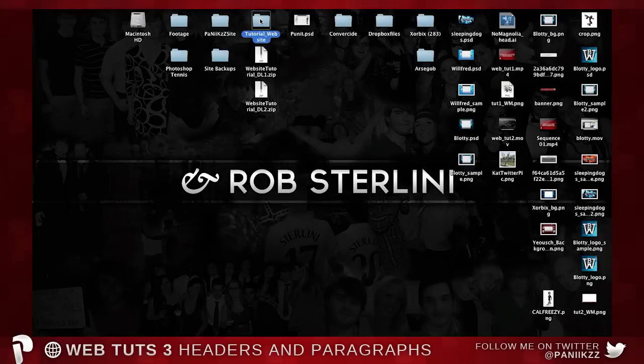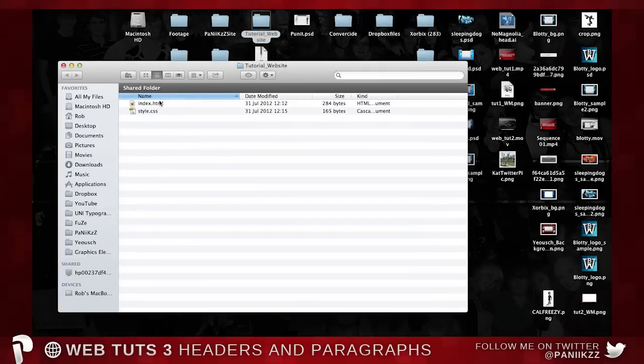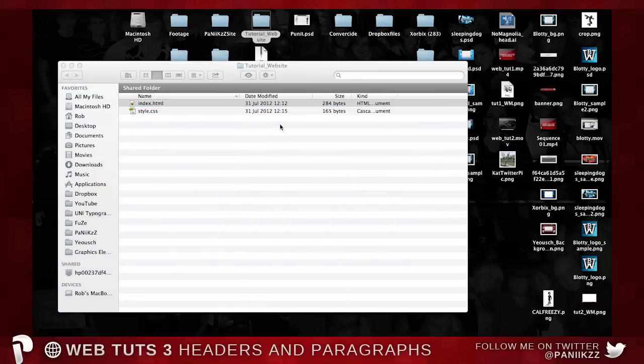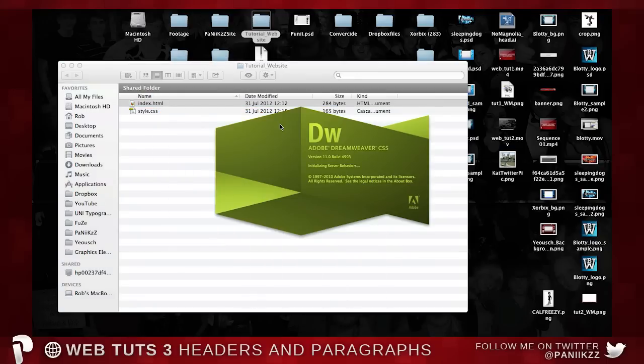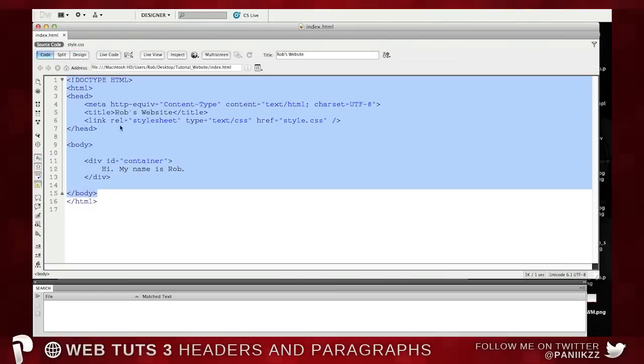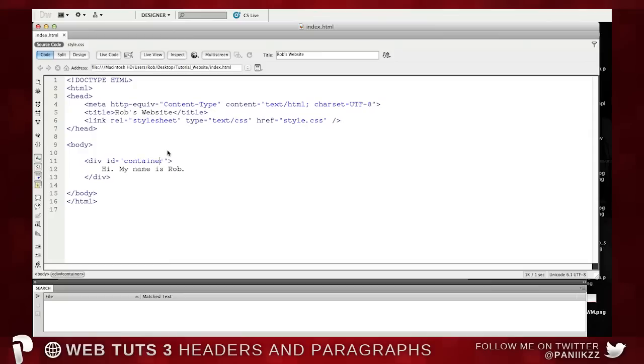So I'm going to, as usual, open the tutorial website, and then right-click index.html and open with Dreamweaver. Now, for those that said in the comments of the last video that they don't have Dreamweaver, it's exactly the same code. It's identical code if you're writing it in Notepad or whatever, so don't worry if you don't have it. Just type it in Notepad and then you'll have to find the file to preview it in Chrome. But it works exactly the same way.